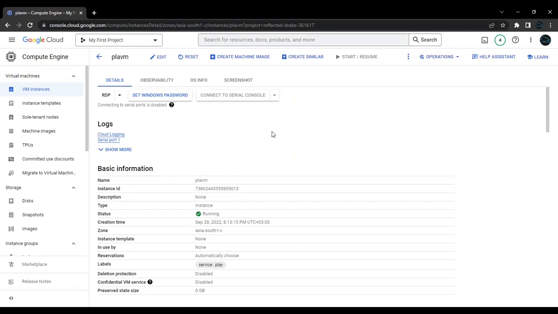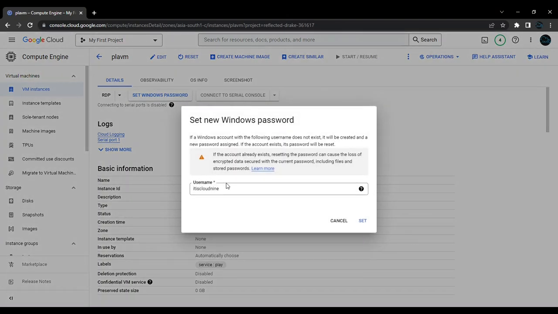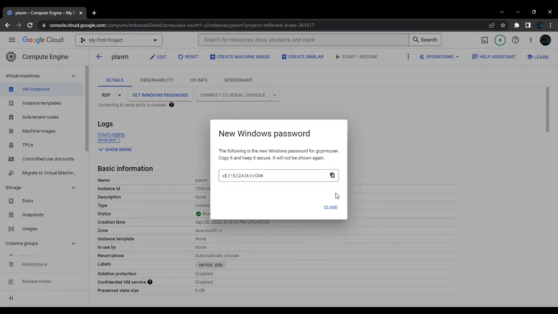Now, before you can RDP into the VM, you need to set the Windows password. Click on Set Windows Password. Specify the desired username. I will call this one GCP VM user. Click Set, and you will be provided with an auto-generated password. Copy the password and keep it in a safe place. And now we are ready to RDP into the machine.